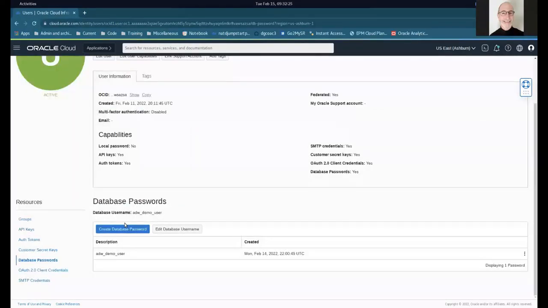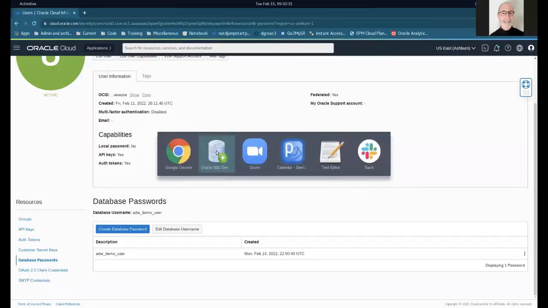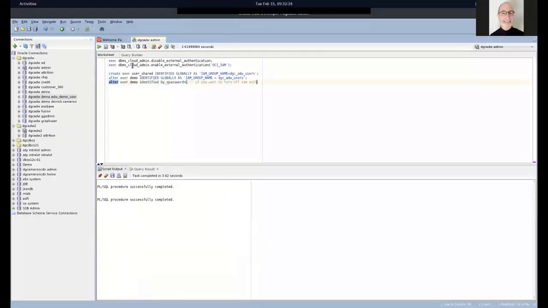So there's the database user ID. And then the other thing to make this work is to go on the database side, and you're going to execute this here: execute DBMS_CLOUD_ADMIN.ENABLE_EXTERNAL_AUTHENTICATION, and it's IAM. To disable it, you've got this here.